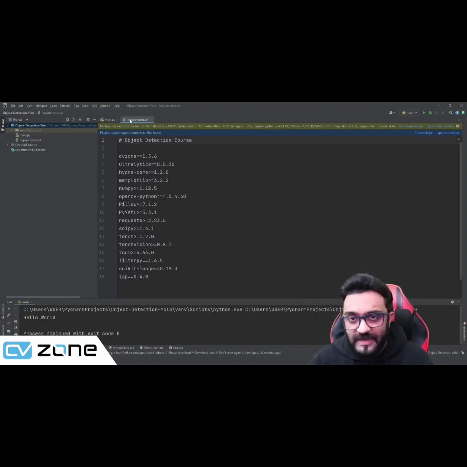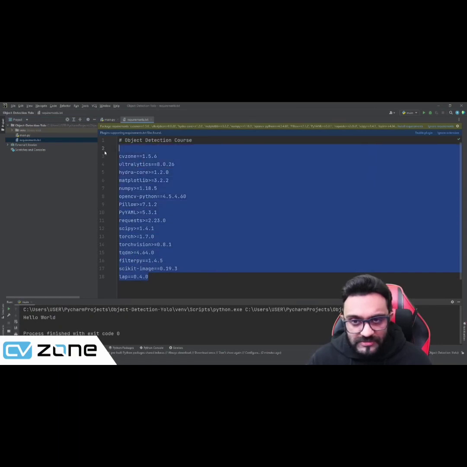So here you can see, as soon as we copy the requirements.txt file, it will give us a notification, package requirements. All of these packages have not been installed. So what you can do is you can click on install requirements, and it will install all the requirements that you need. So what do these mean?